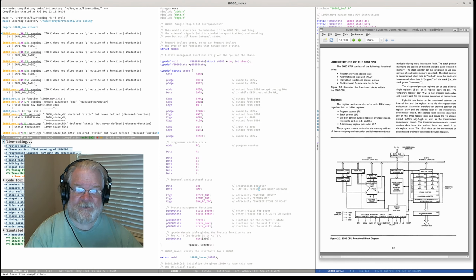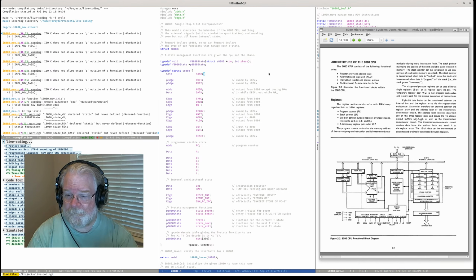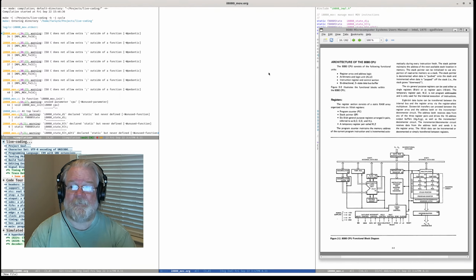ISO-C doesn't like these semicolons, but if I don't have those semicolons, then somebody else is going to be upset with me. So I need something at the end here that allows a semicolon. You know what? I give up. I'm going to do this in Python. I8080mov.org.